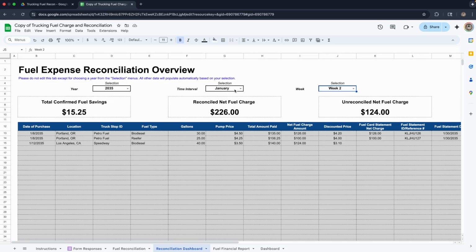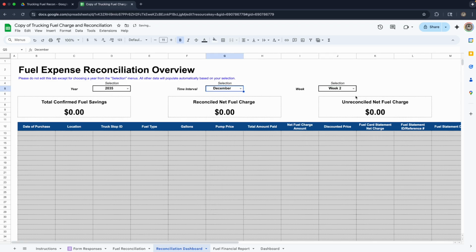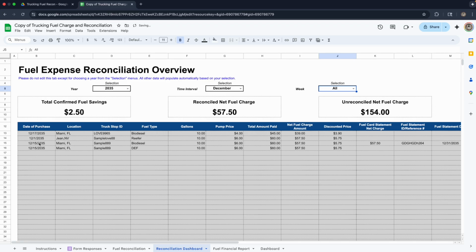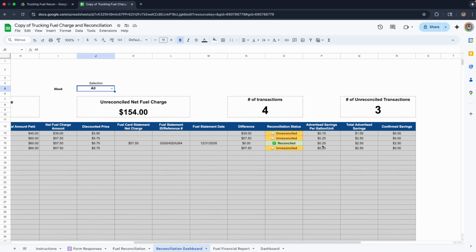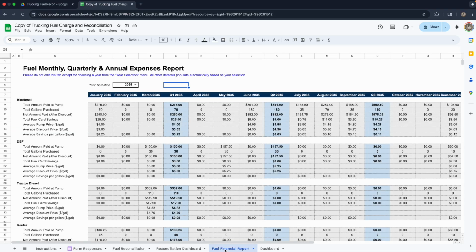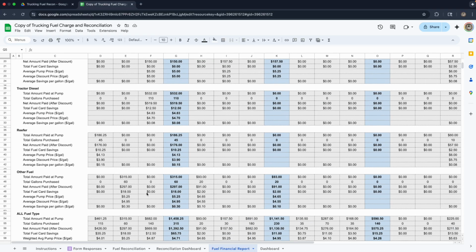Okay. And then you can see here, when you go here and you want to look at like December, because I just input data for December, I'll just do all because I can see here. So you can see here the one that we recently reconciled was this one. So it says reconciled, right? So advertised savings 25 cents because we put the pump price as $6 and discount price is $5.75. So the advertised saving per gallon is 25 cents. And the total advertised saving from that transaction is $2.50. And we confirmed the savings because we reconciled it, right? So it's been confirmed.